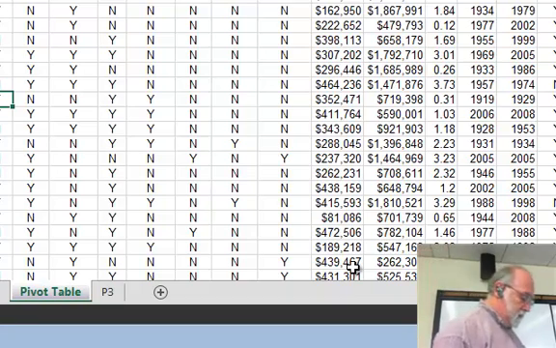But we want to kind of summarize this data now. There's 4,600 rows in this table, by the way. So again, we really need some way to summarize this, and a pivot table is the way to go.